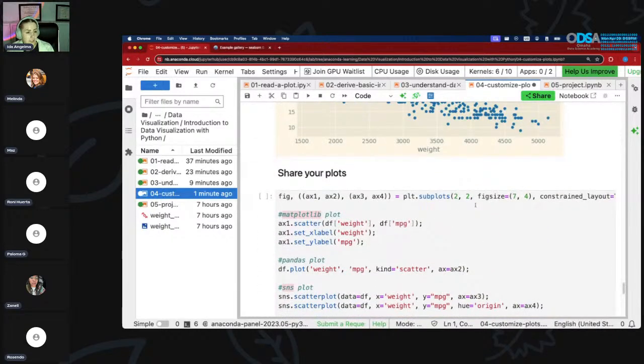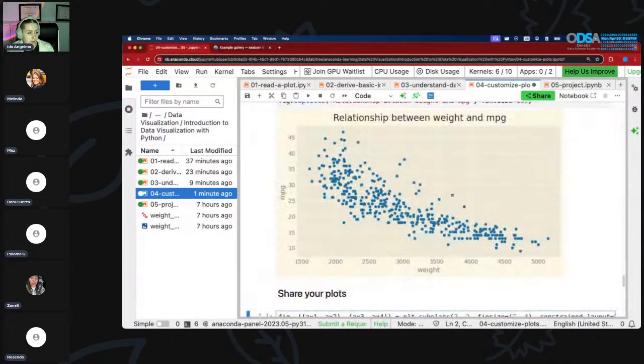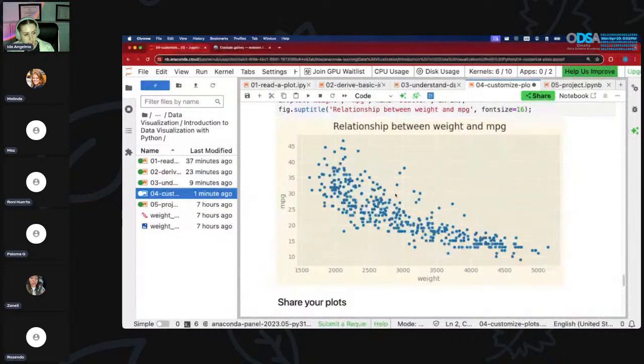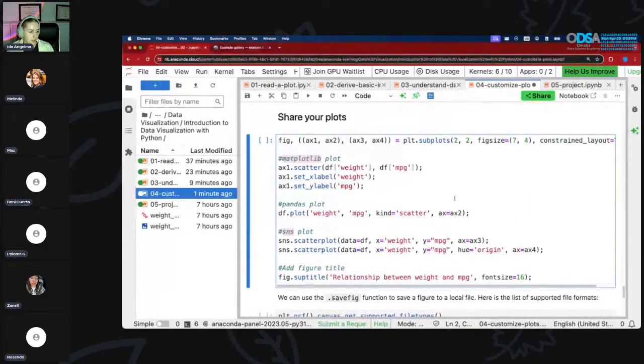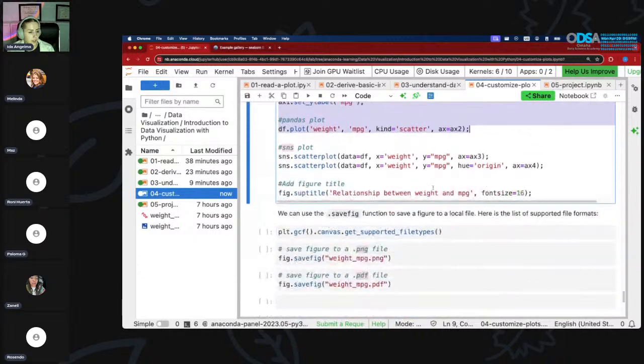So then you're probably wondering, okay, so we're doing the plot here. Now what? How can I show it to somebody? How can I put it in a report? How can I get it out of this notebook? So we can just save them as a PNG. So here we're just doing the same thing that we did earlier.